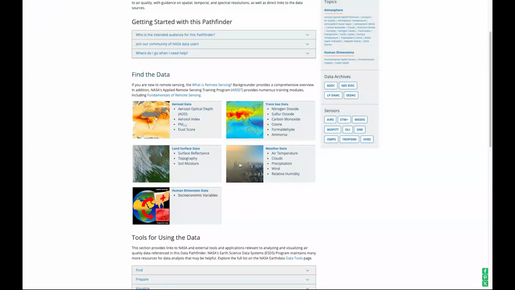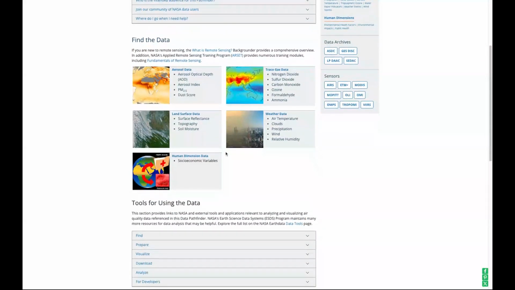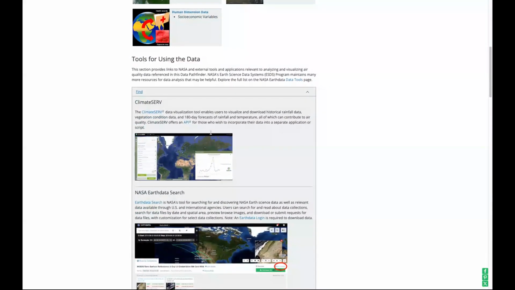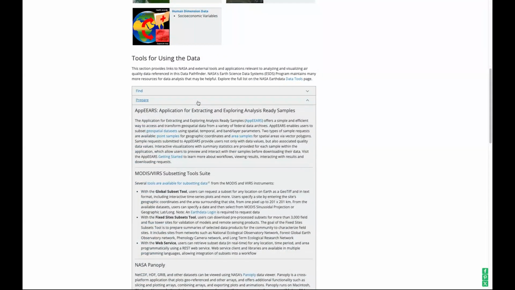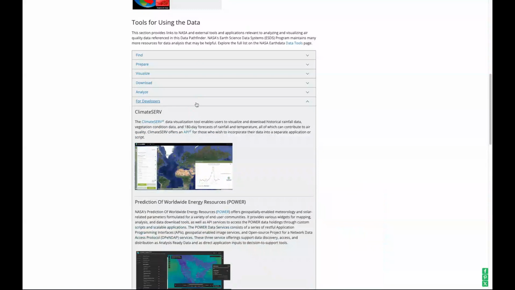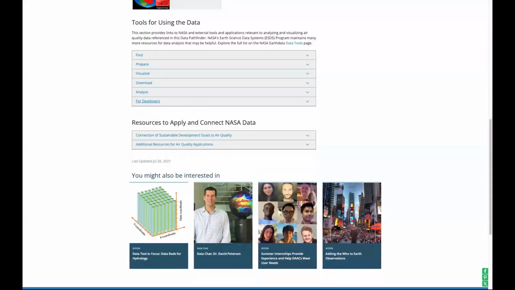Following the page downward, you can find the Find the Data section. Here we have a variety of different key topics and parameters available. We will come back to that section in a second. The next part is tools for using data, and these are organized by how the user can intend to use these data. If you open each accordion, you will find a variety of different tools that will help users. We also have a developer section. This section links to APIs, Jupyter Notebooks, and content for developers. We also have a section that enables people to connect to the Sustainable Development Goals related to air quality, as well as other resources for air quality applications.